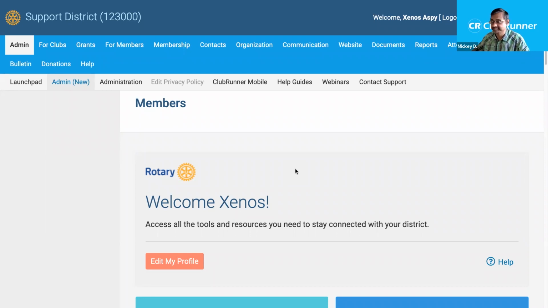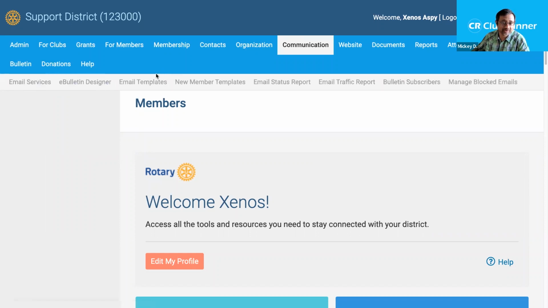So let's explore that a little bit. First things first, and this is actually a really important one. You log into the district I was mentioning, you're not going to have access to do a lot of things. I'm just using this top blue menu bar. In Club Runner, at the club level and at the district level, when you log in, there's a top blue bar with all these tabs or sections, and then a gray bar directly below it with all the subsections.